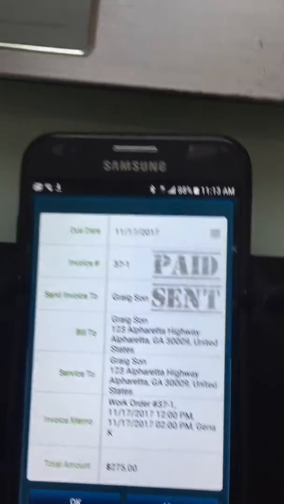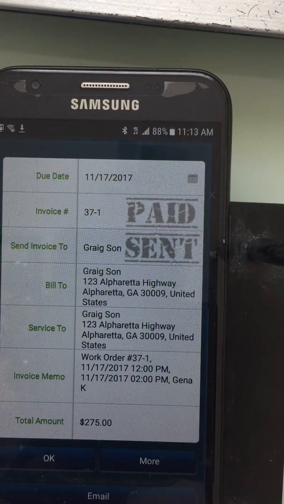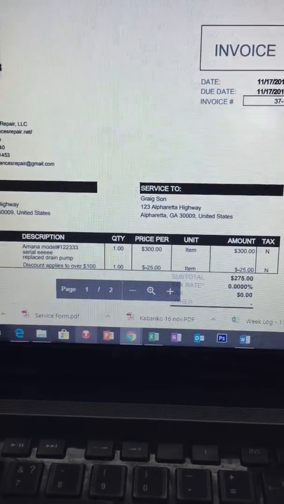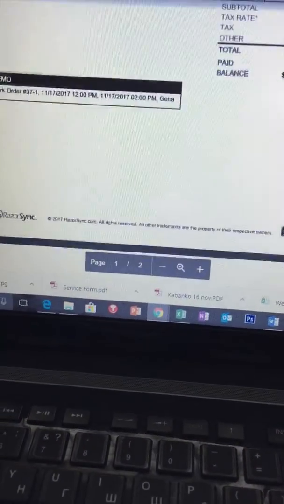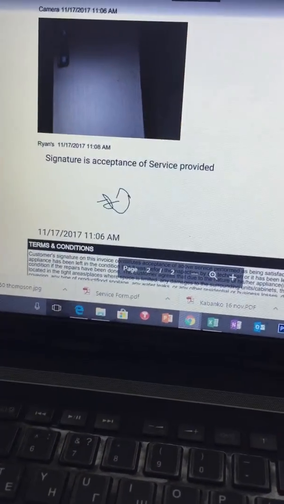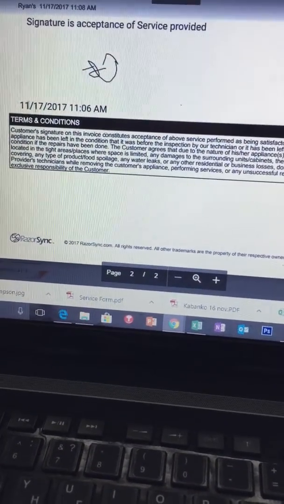It actually came out pretty quick. Usually it takes a minute or so, not more than that. When we actually click invoice the first time, it sends the invoice right away to the customer. That's the way it's going to look. Invoice, our logo, all the info that you already entered. And when you scroll down, it's going to show even the picture if you need it. If not, it's going to show the signature, and it's going to show our disclosure.